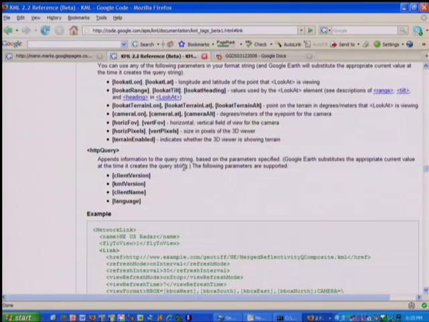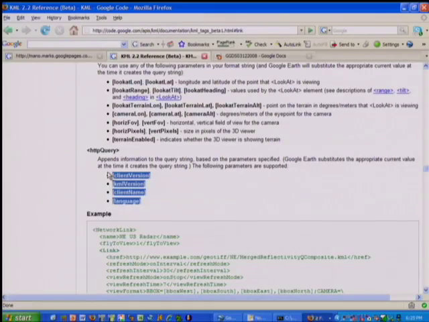By the way, I'm kind of going through this. If there are any questions, feel free to ask as I'm going along. Okay. So how do you capture these? These are things you don't hard code into the network link. You just say, give me some information about the environment that the person is using.